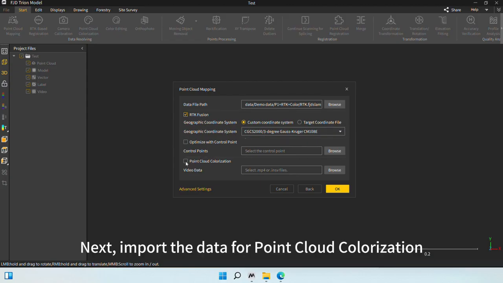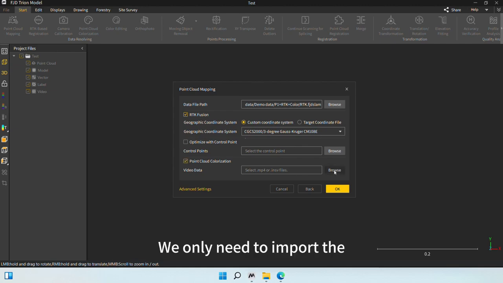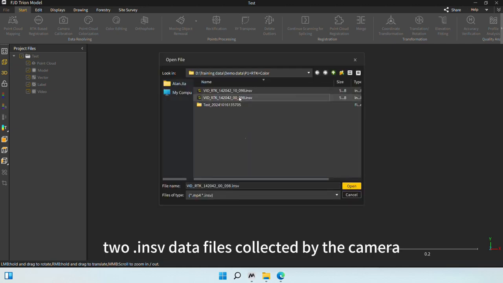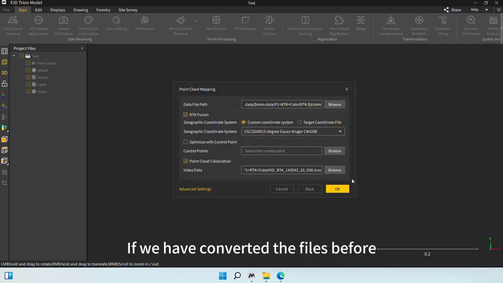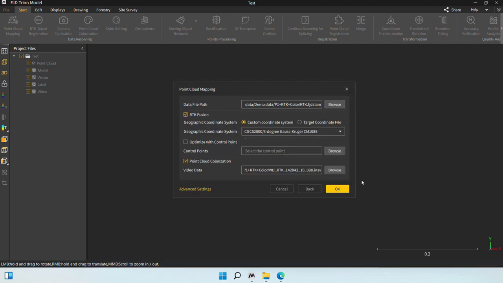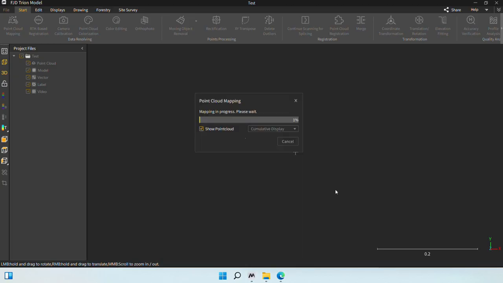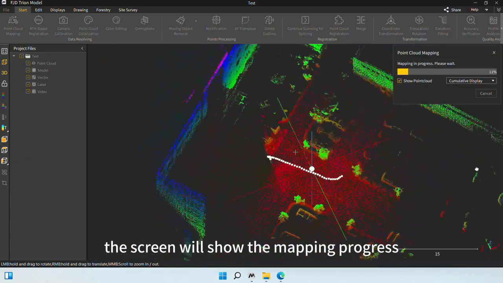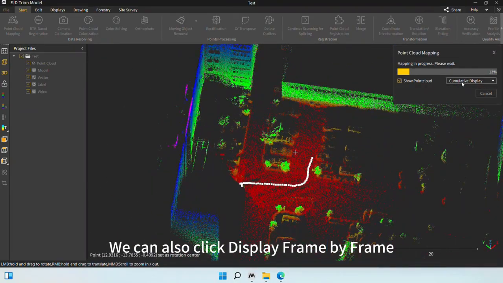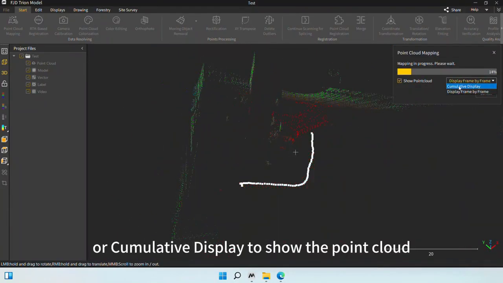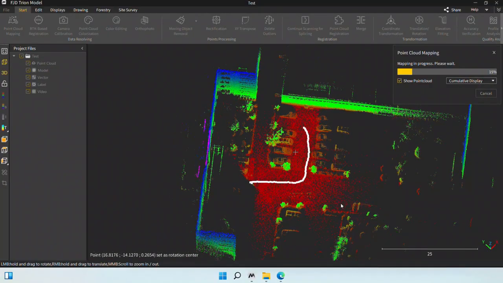Next, import the data for point cloud colorization. We only need to import the 2.ins data files collected by the camera. If we have converted the files before, we can also directly import the converted .mp4 format file. Once the files are imported, click OK to create the point cloud. The screen will show the mapping progress. We can also click Display Frame by Frame or Cumulative Display to show the point cloud.